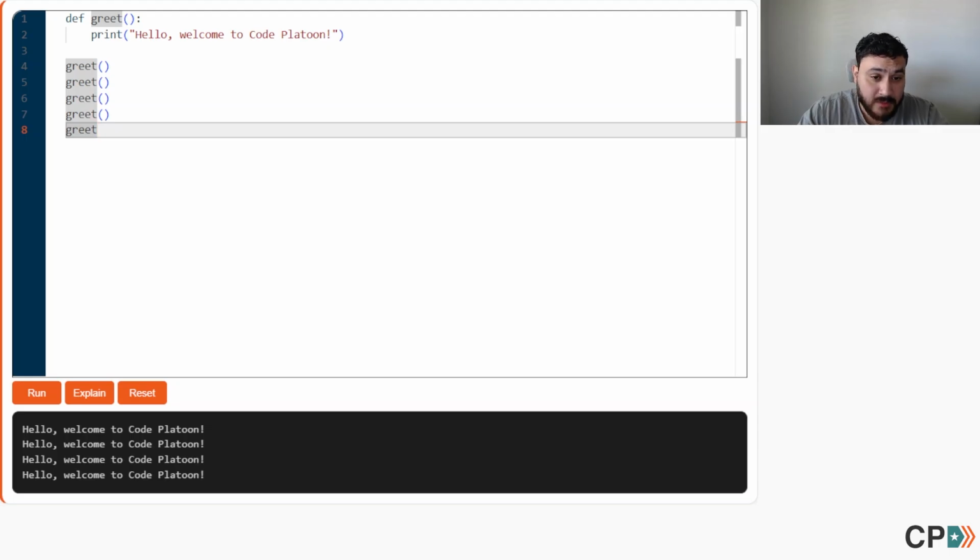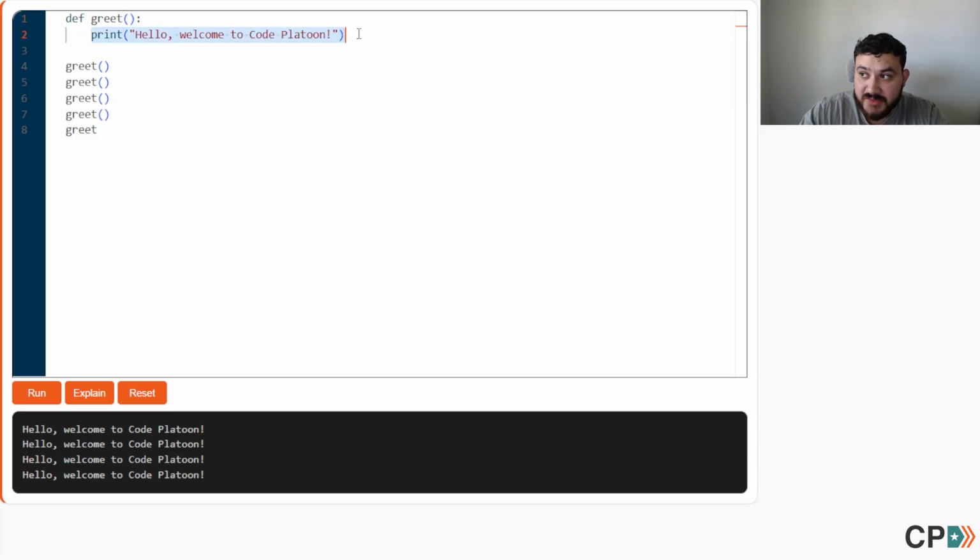To wrap this up, we use the def keyword to define a function. The parentheses are there in case we want to add parameters. We have the logic of the function itself. And then we call the function simply by writing its name with the parentheses.